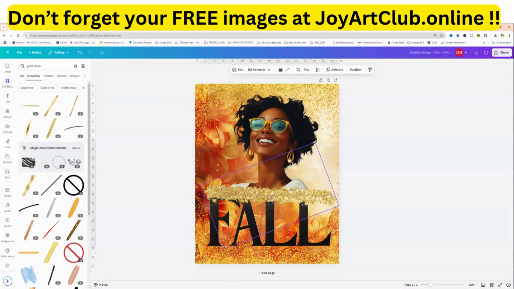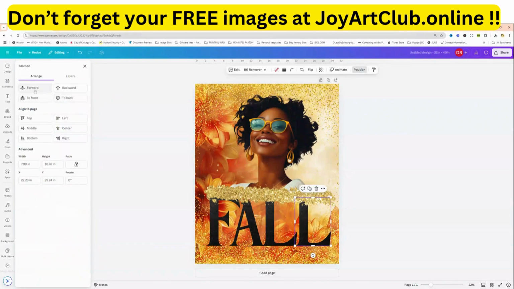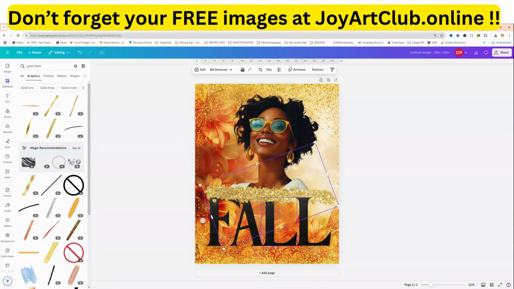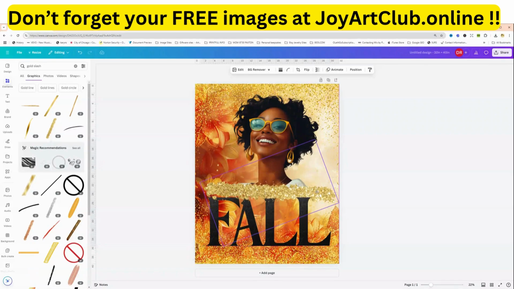Oh yeah, that's pretty because it looks like the gold is kind of falling over top of the letters a little bit. And what we can do, we can make one of the letters, because I like it to look random. So click on one of the L's, position, and bring to front. So it kind of looks like it's just randomly there. All right, so here's our beautiful design.